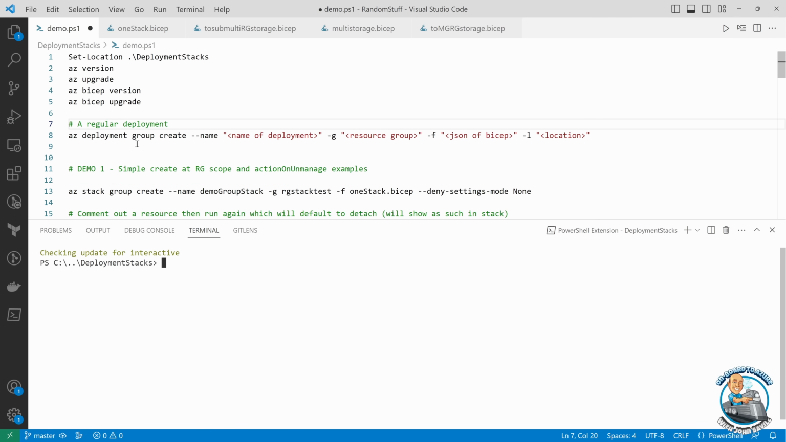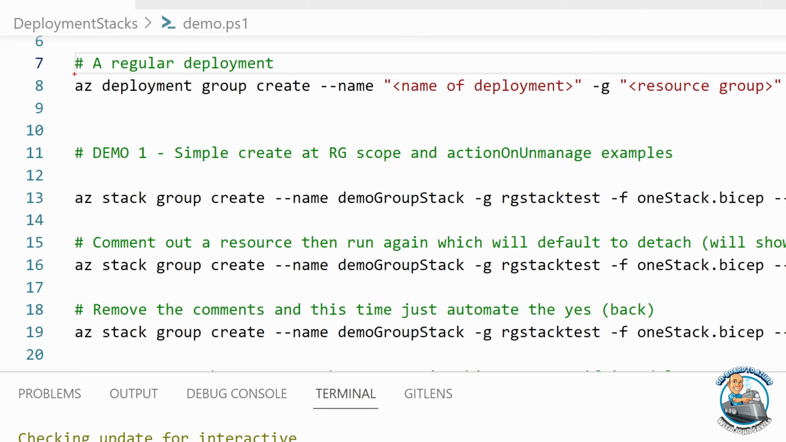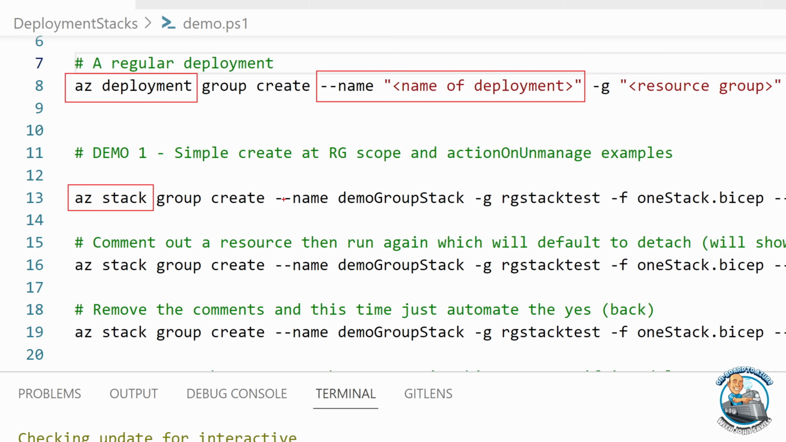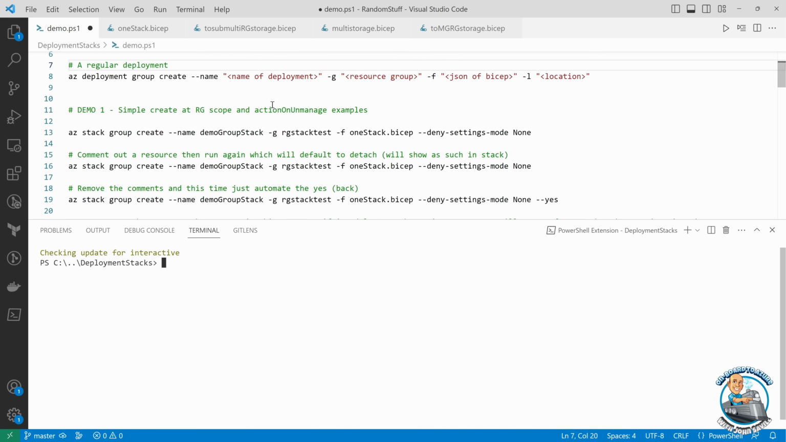So again, this is an example file. And the key point here is in the old days, I would use AZ deployment. And yes, there was this name, but it was just a name of deployment we did not care about. All that changes is we swap the word deployment for the word stack. But now this name is way more important. This demo group stack is something we can perform operations on in the future. For example, I could just delete the stack and I would have choices on what I want to happen to all of the resources that are part of the stack. So we're going to kind of track through that.